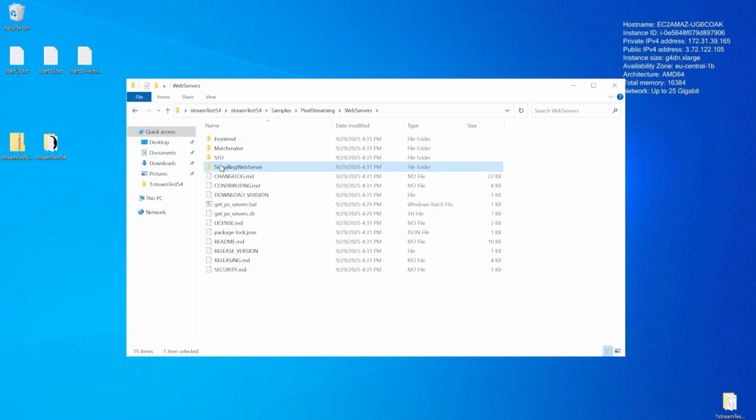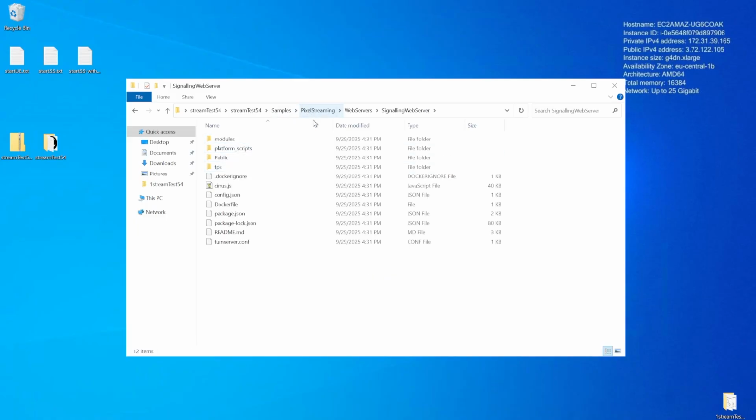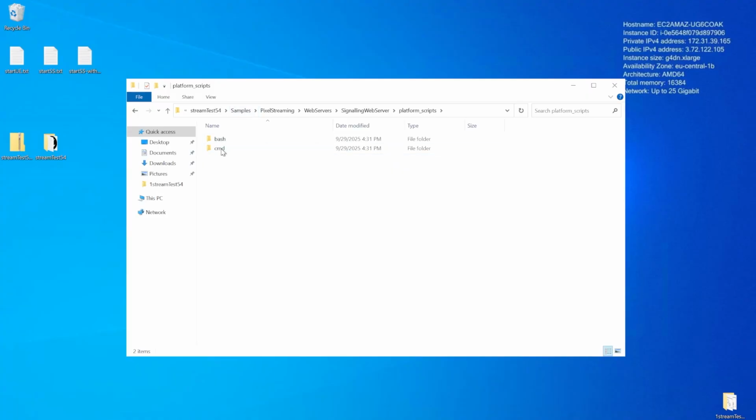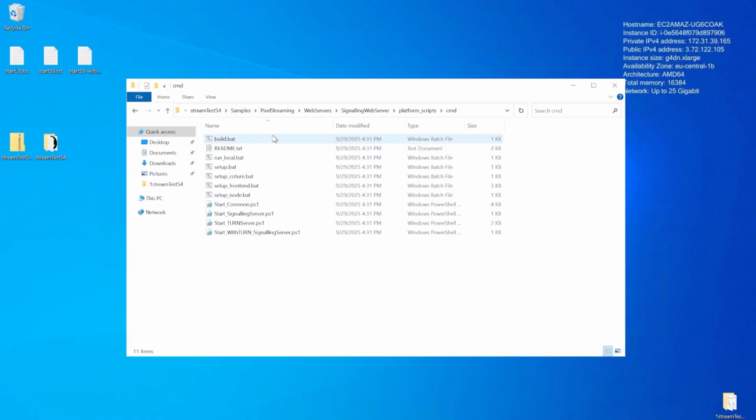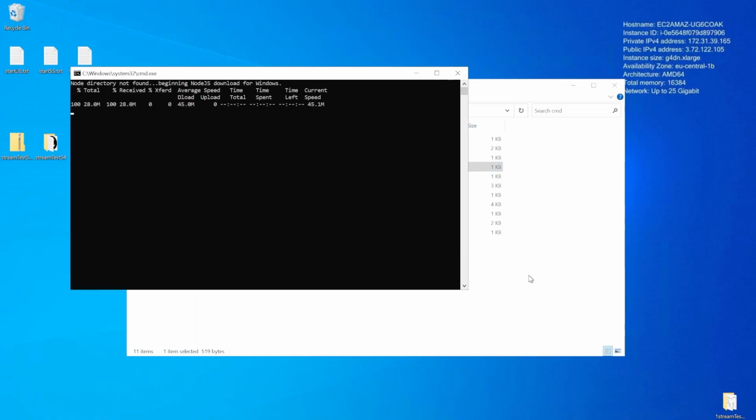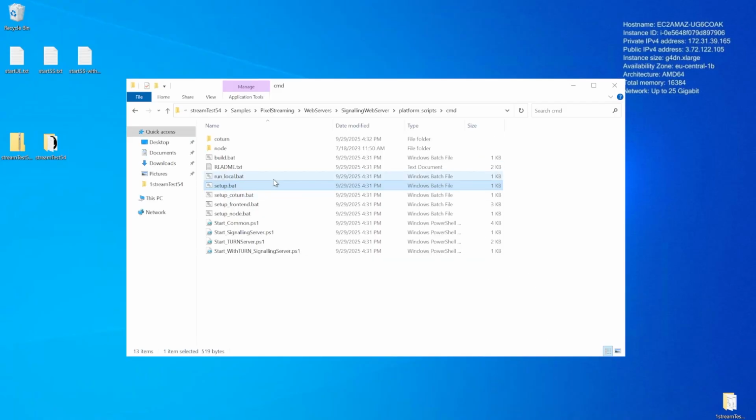Once that's finished installing, let's go ahead and set up the signaling server. In order to do that, I double click on signaling web server. Then I go to platform scripts. I go to CMD, and then I double click on setup.bat. Once that's finished, you should see a black command window run and then disappear. And then let's start both the UE app and the signaling server.